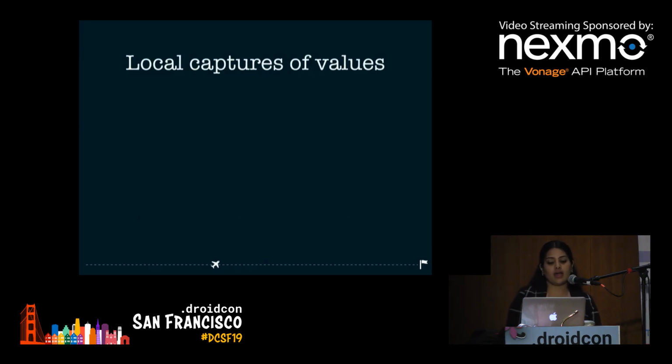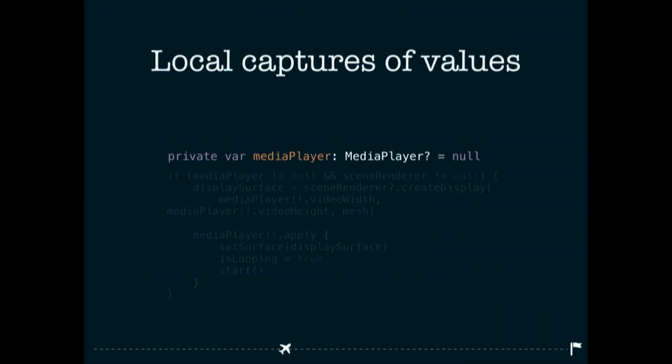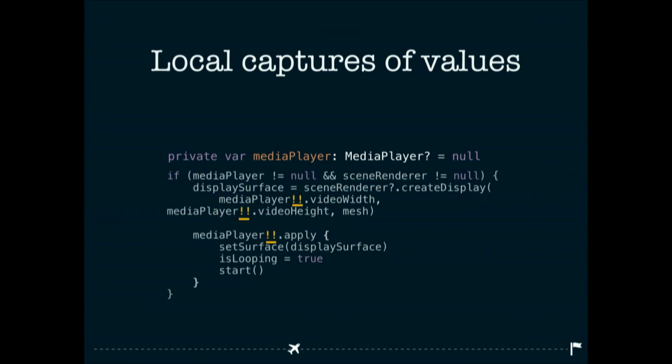And let's say you have a variable, say media player, which needs to be declared nullable. In this case, when I do the conversion, my IDE is going to go, well, media player is a mutable object, so every time I use it, I'm going to throw in these double bangs. So this looks bad, and we want to get rid of them.